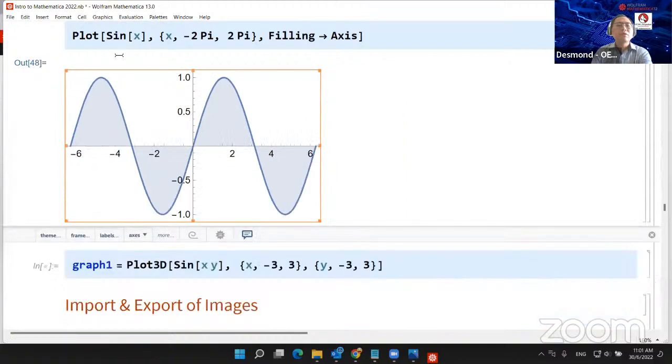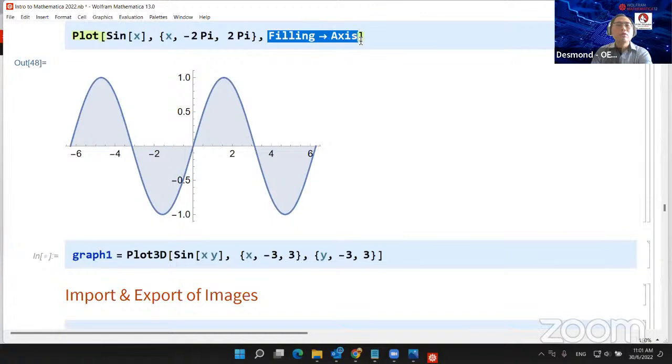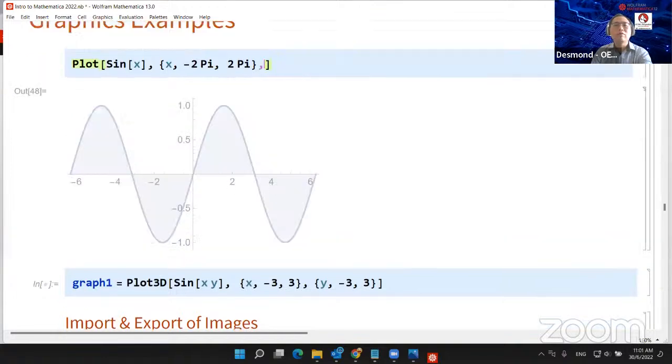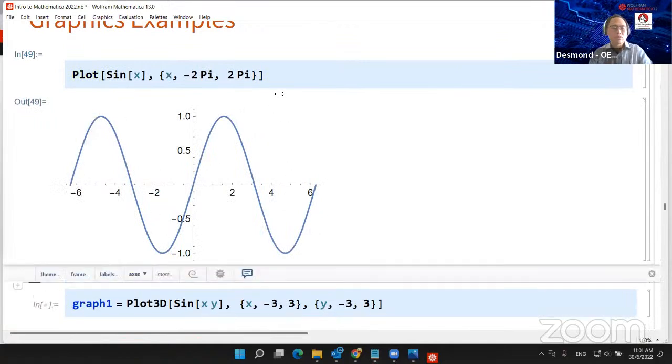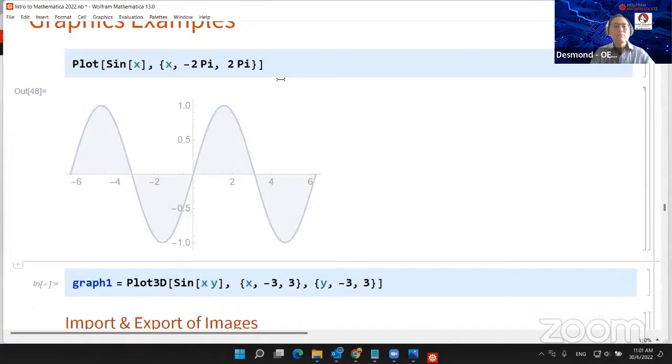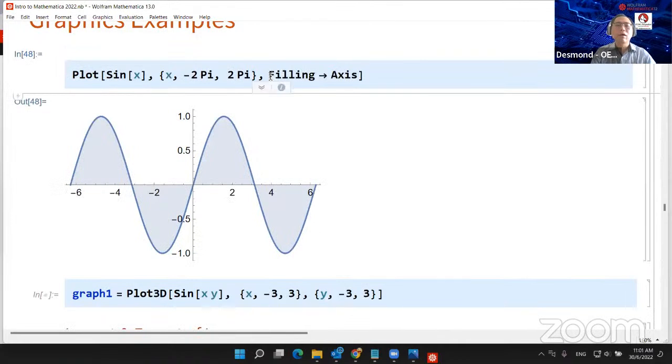For this Plot, there are a lot of different options available. If I don't put the Filling option, it's just a normal single plot. So the option available inside Plot is Filling. I want to fill toward the axis. Or I can change other things.